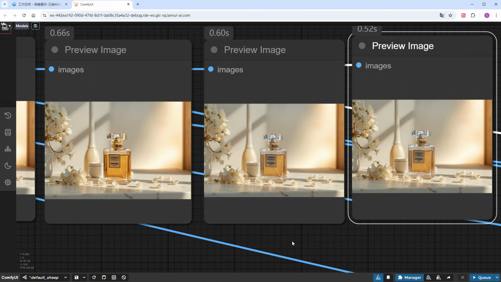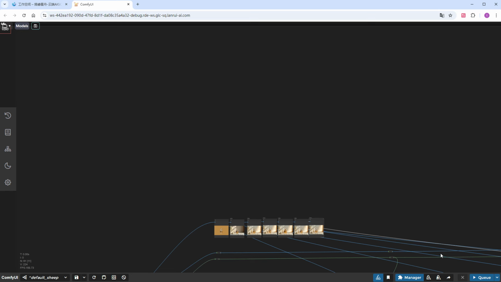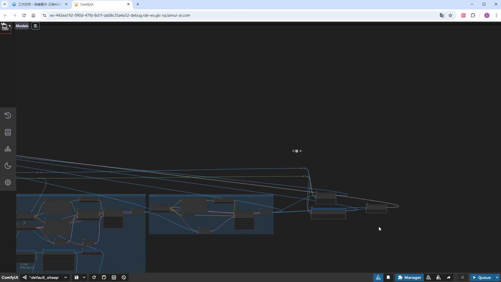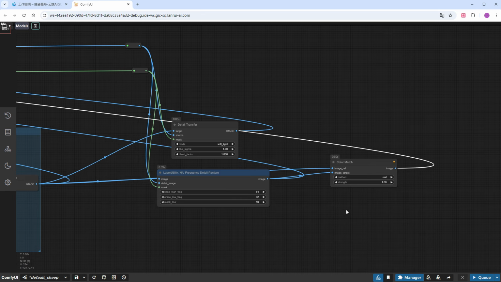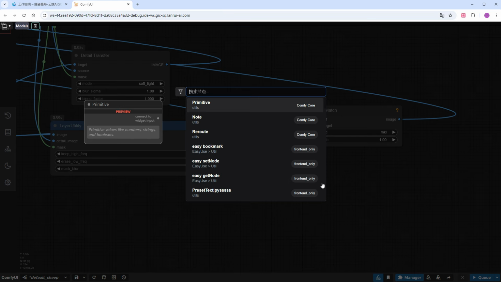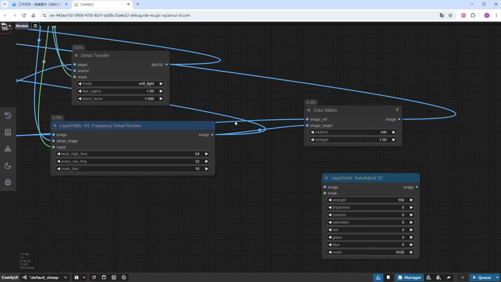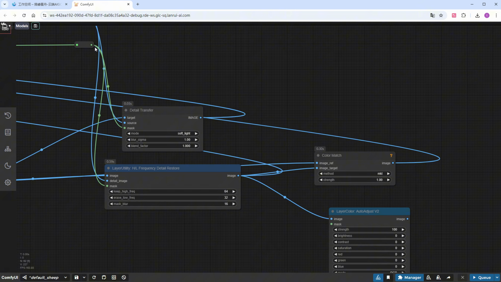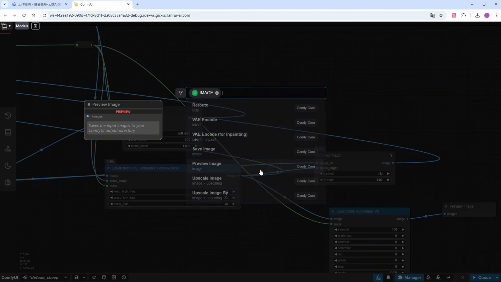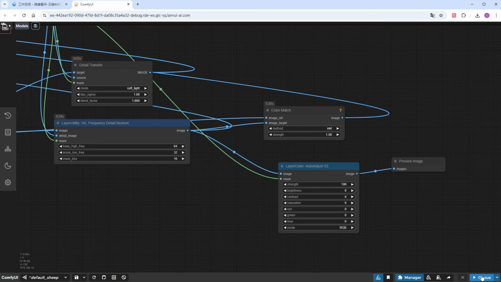Another common scenario is when the subject's color doesn't quite match the background. In this case, you can use the Auto Adjust node, which automatically adjusts the color of the content in the mask. Connect the result and the mask. Add a preview image node. And click Run with the default parameters.